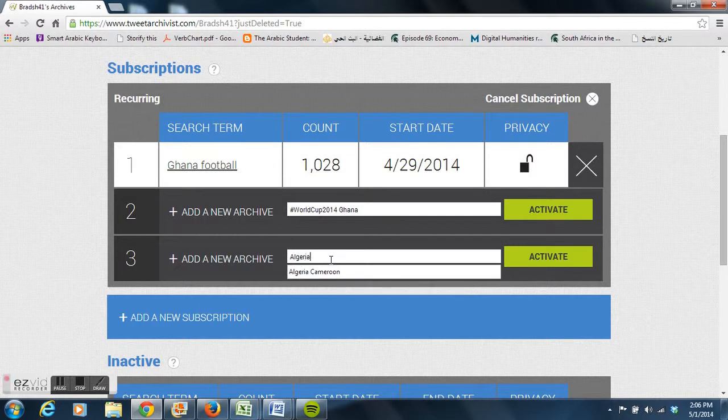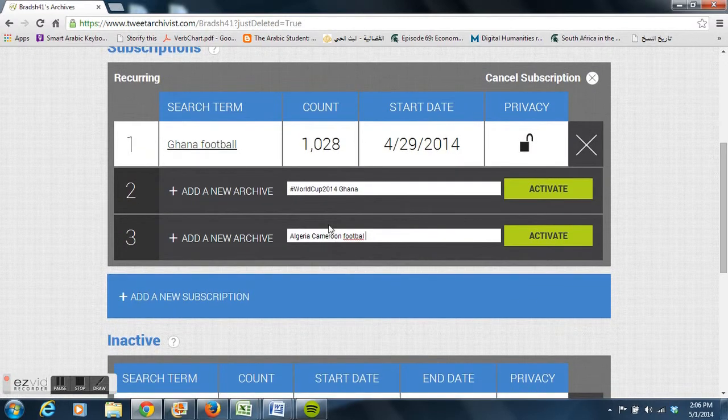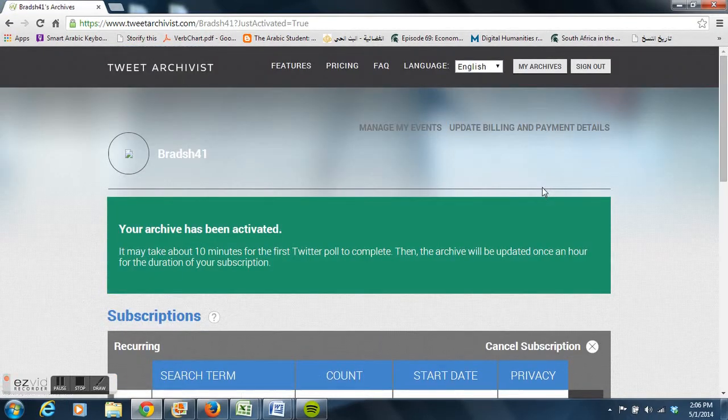We could also use this to look at specific matches. For instance, if there was hypothetically a match between Algeria and Cameroon, we could type in the terms Algeria, Cameroon, and football. And the third archive would give us data and tweets that mention Algeria, Cameroon, and football specifically. So all we have to do is click the green activate button, and our archive is activated, and the site will start collecting data.